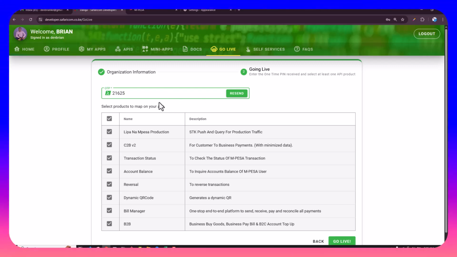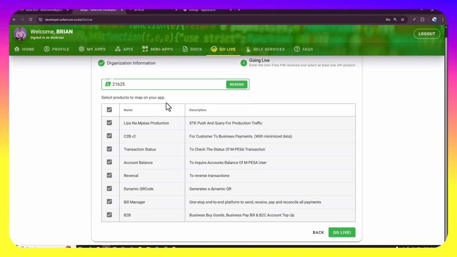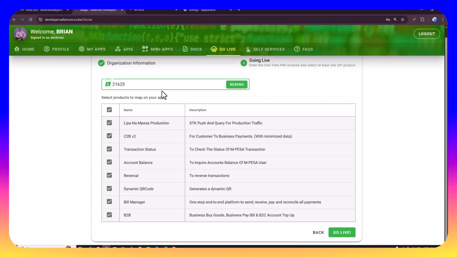Okay, so my OTP has been sent to me. In case you don't get it, you can just click on resend in order to get access. So the next step is just choose the products that you want.